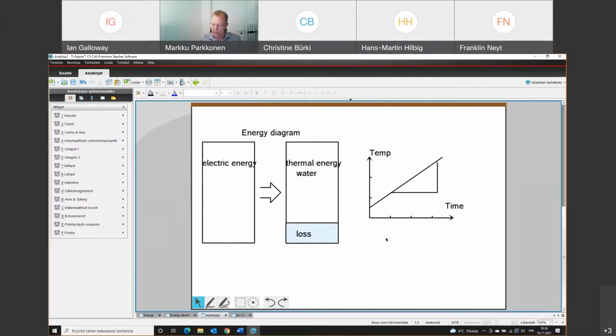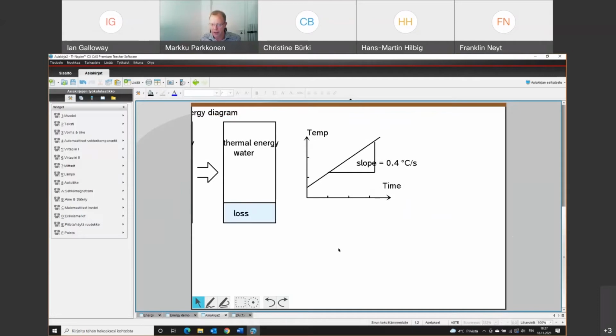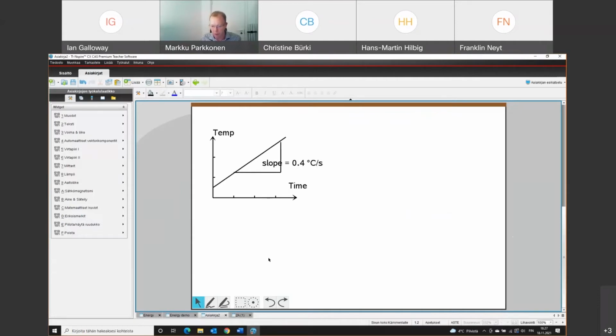And we analyzed the data with the Dataquest application, and then we got the slope. I think it was about 0.4 degrees per second. That slope there. From that, we calculated the efficiency of the water boiler.